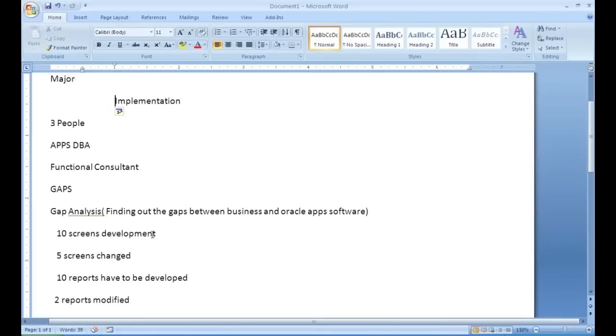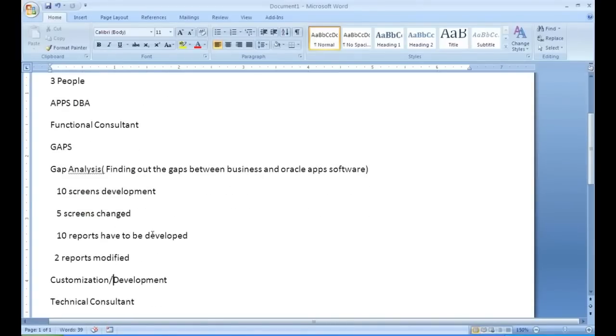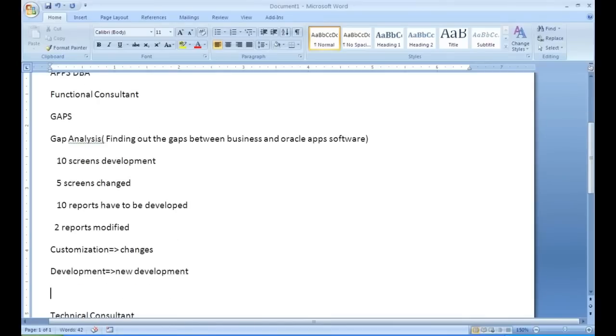After implementation is done, once the software is installed, they'll find out the gaps, and from the gaps they will decide all the changes you will do, that is called customization. It means the existing one you're changing. Anything new you're developing is called development. New developments. They will identify and list all 10 screens, 10 reports that have to be developed, that is a development project, they'll separate it and give it to a team.